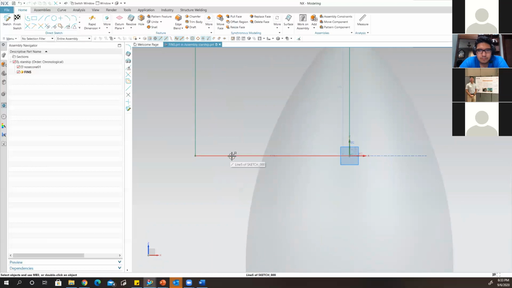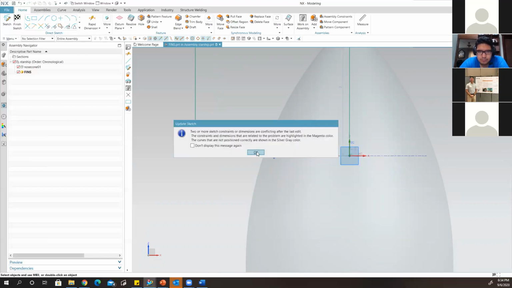So now I'm going to select this bottom line and make it a fixed constraint. You just select on it, and then you have an option of making it a reference. In this case, we're not going to make it a reference. You can make it a constant angle, or a bunch of different constraints, like constant length. In this case, I'm just going to make it fixed. Click OK on this particular notice.